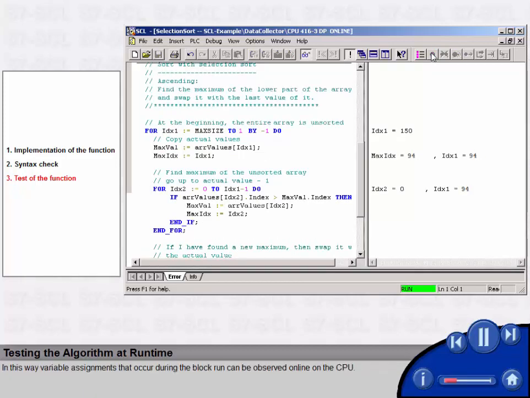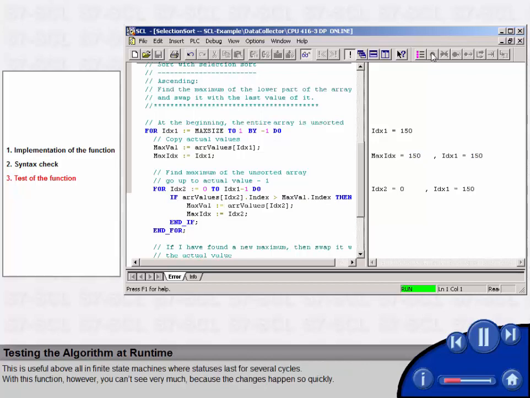In this way, variable assignments that occur during the block run can be observed online on the CPU. This is useful above all in finite state machines where statuses last for several cycles. With this function, however, you can't see very much, because the changes happen so quickly.